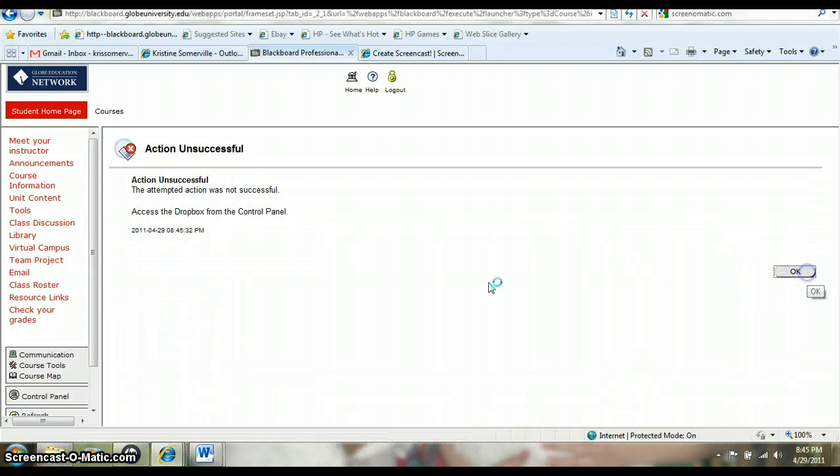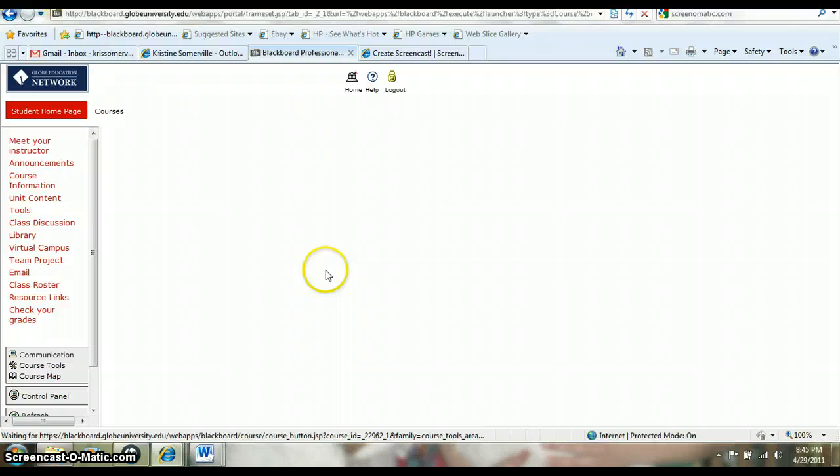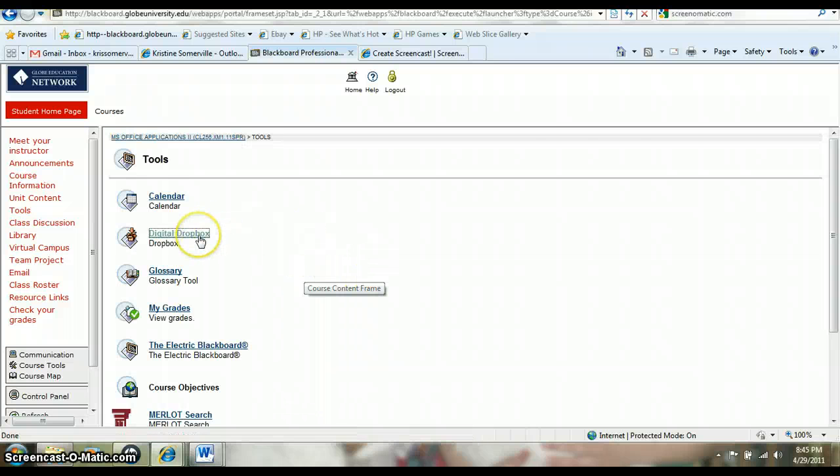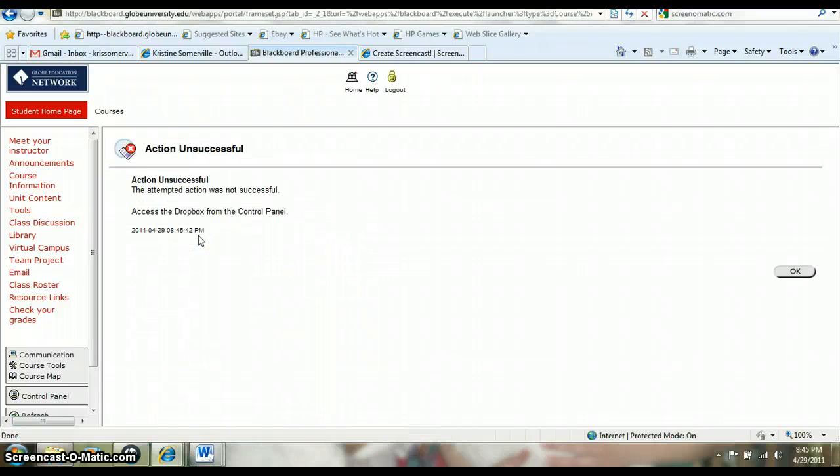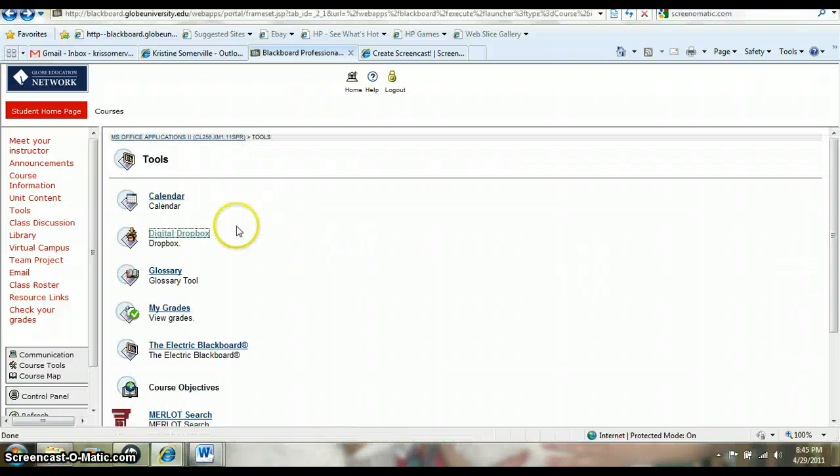My Dropbox looks different from your Dropbox, but once you get into that Dropbox, it's going to ask you to upload, and then it's going to ask you to do two different things. You need to make sure you upload it and send it. And again, this is because sometimes these Access files are too big to put in the normal area of Blackboard. So make sure you put it in the Blackboard area and also into this digital Dropbox.